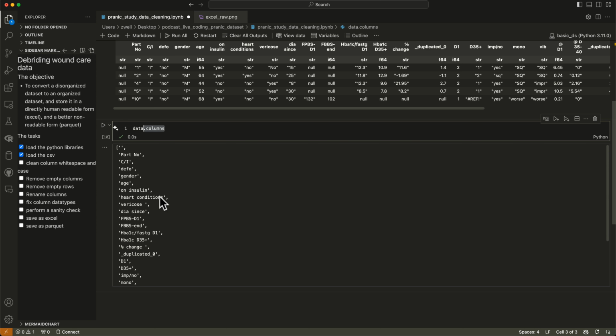We can already see a couple of issues here. There's an unnamed column, as we can see here, and it looks like it's totally empty. So we'll probably just drop that.